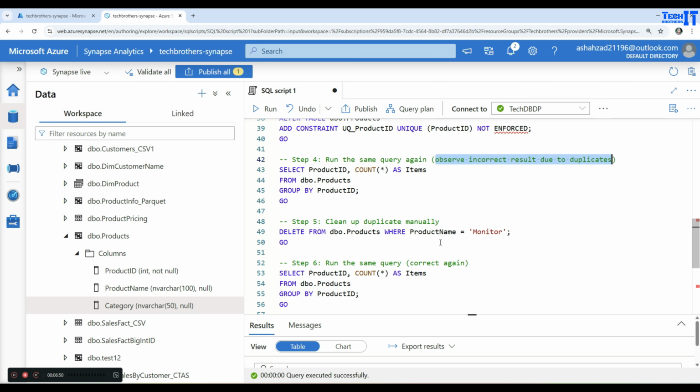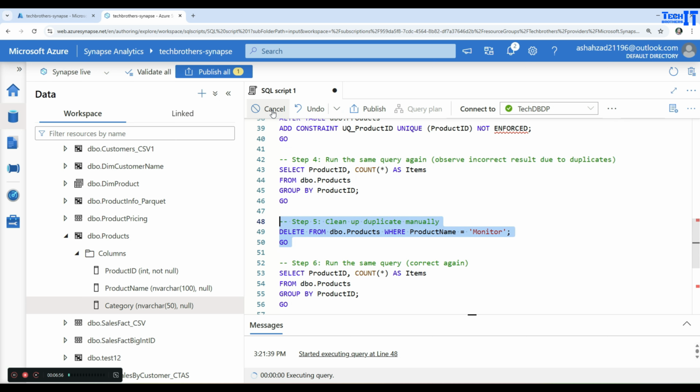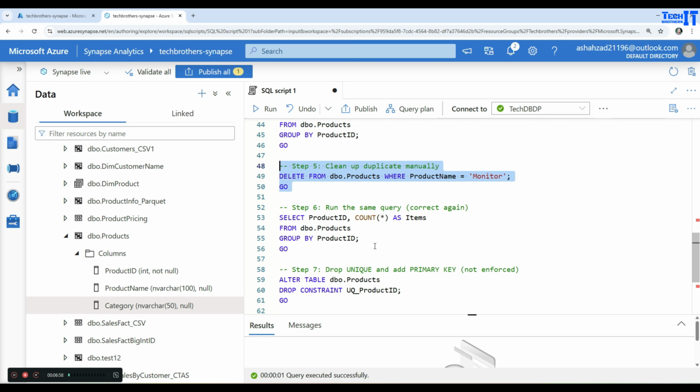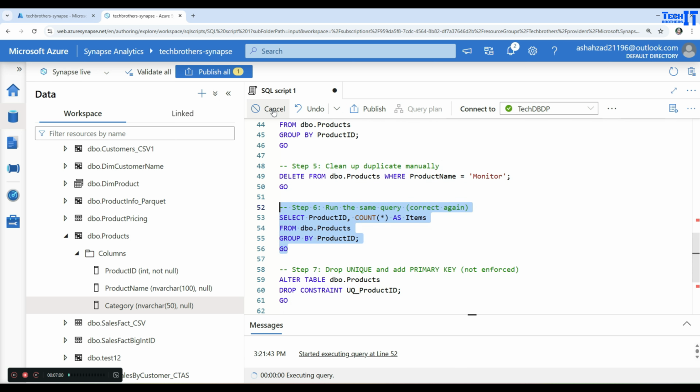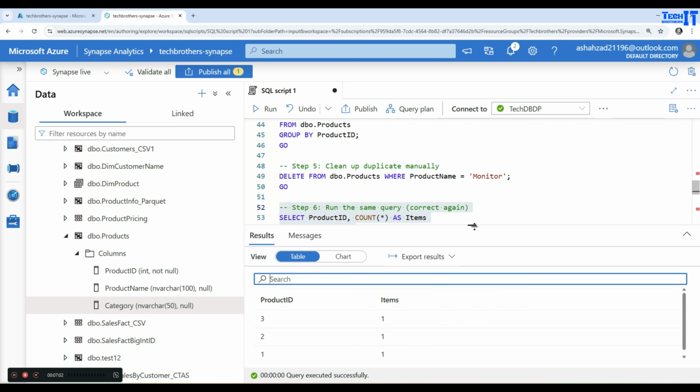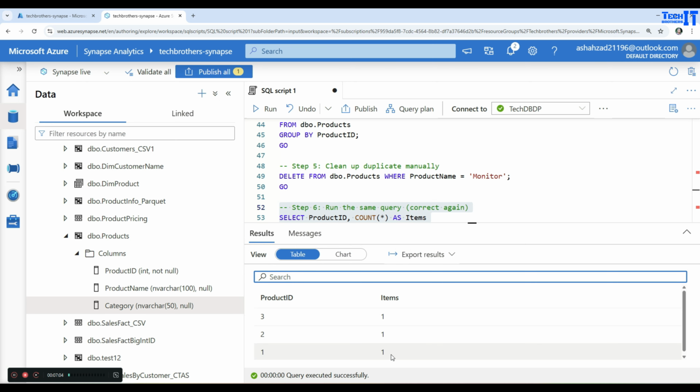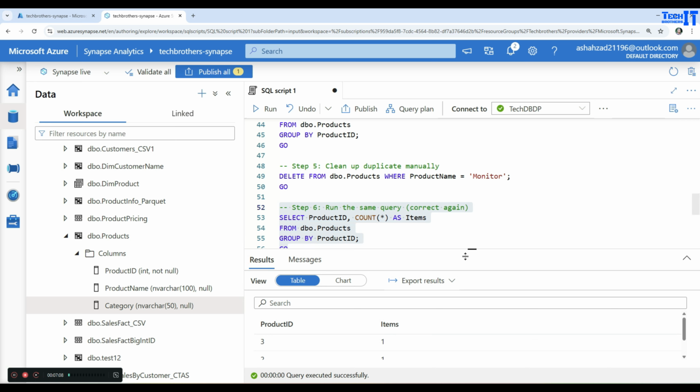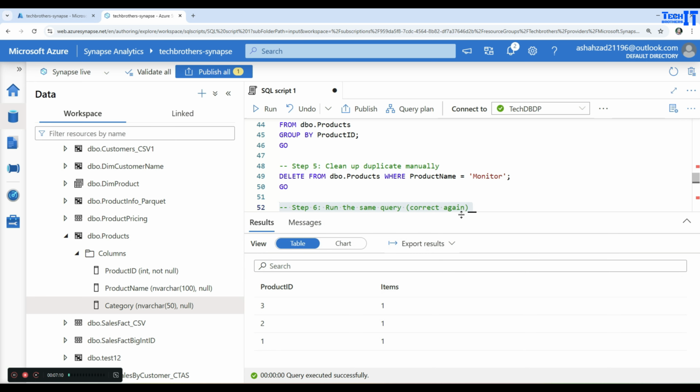So now what we can do is go ahead and say delete from product where product is equal to monitor. That's going to delete the record, so now we will be left with the 3 records. So in this case, you now have ID1, and there is one count. So that's what you're going to see. So you have to apply the manual corrections.